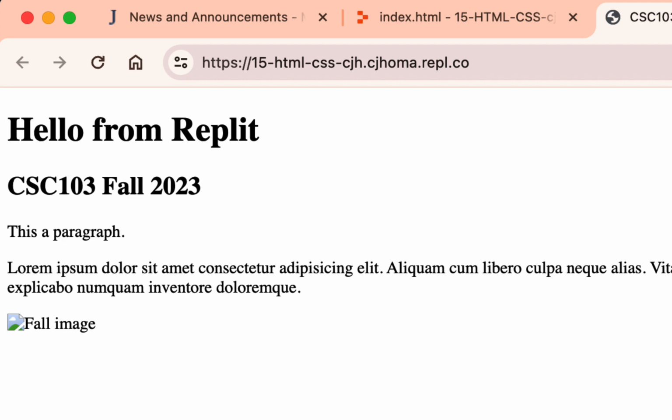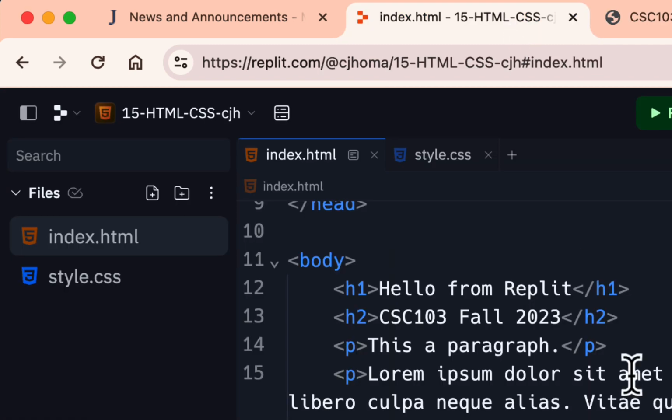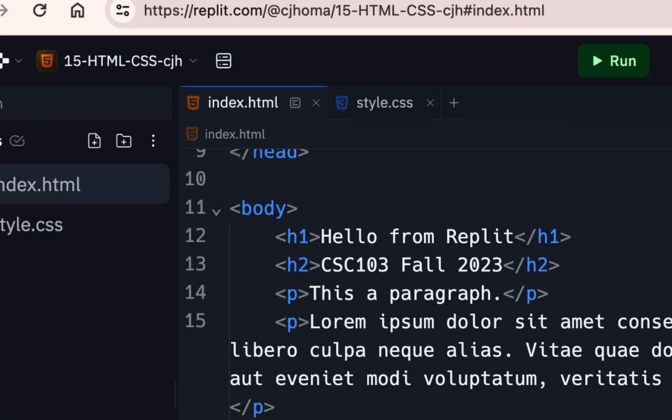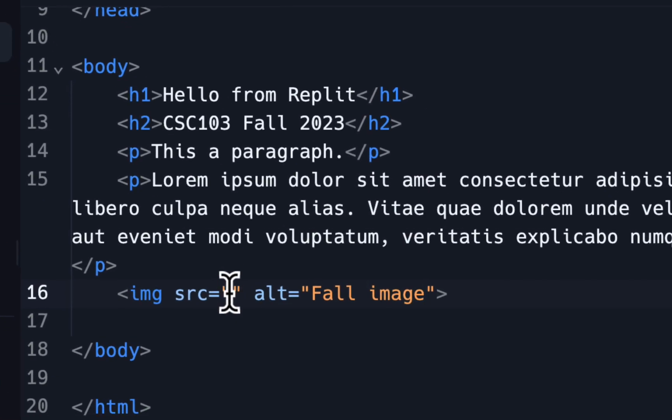So if they're using a screen reader, it says there's an image there. They know it's an image and it's not supposed to be text. So you could even put, well, fall image is fine. So we're going to put an image address in here because we don't have an address. Now, you would normally put images inside your files.